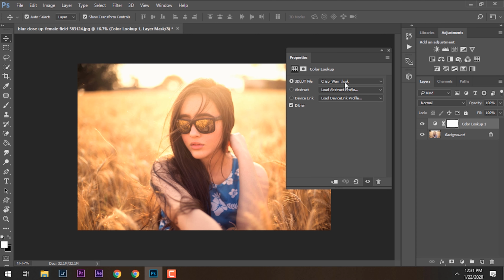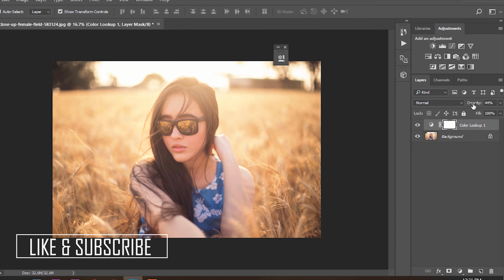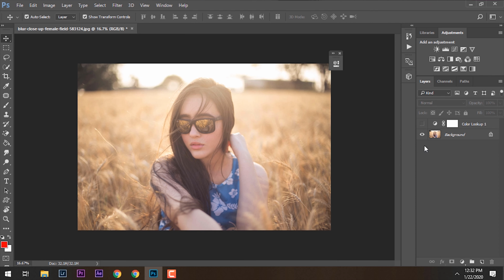Once you selected your favorite, you can change the intensity of the preset from opacity section. For example, for this photo, about around 46, 47, looks good. Here is our photo before applying the preset, and here is after applying the preset. So we'll open a new photo.